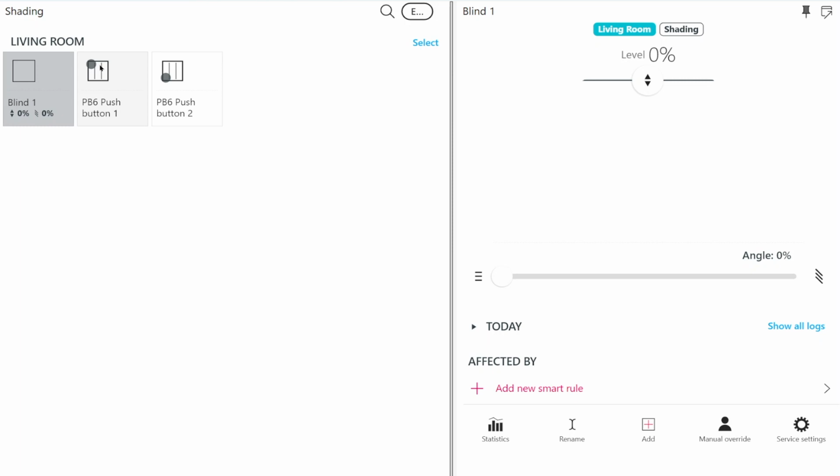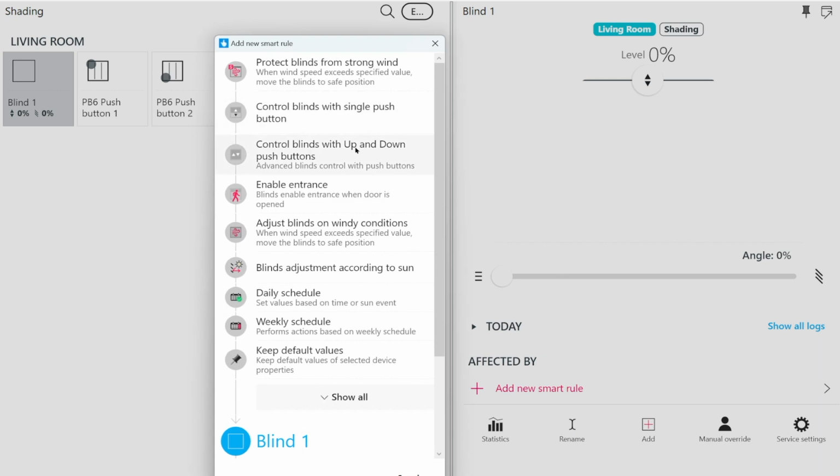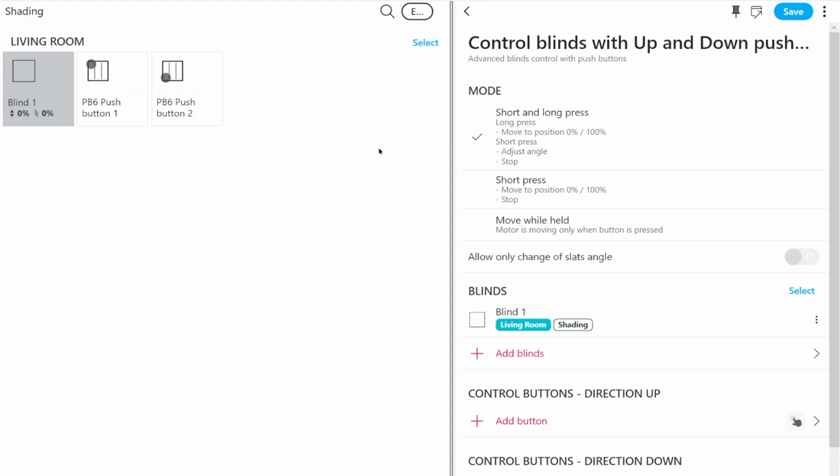Now we're going to assign the push buttons to the blind. We go to add new smart rule, press on control blinds with up and down push buttons. There are 3 modes to choose from. The first one distinguishes short and long press of the button. A long press sends the blind all the way up or all the way down. A short press just changes the angle. The other modes are simpler.